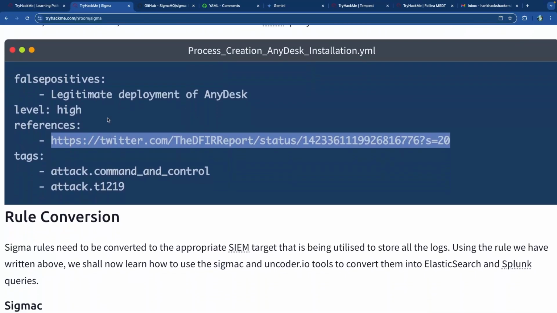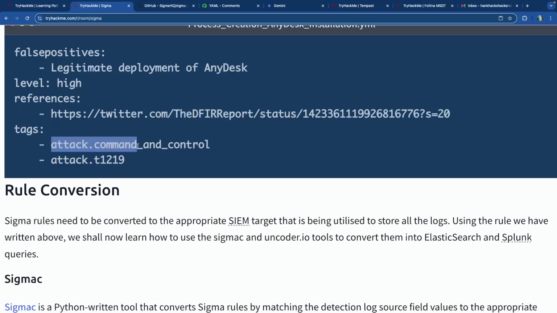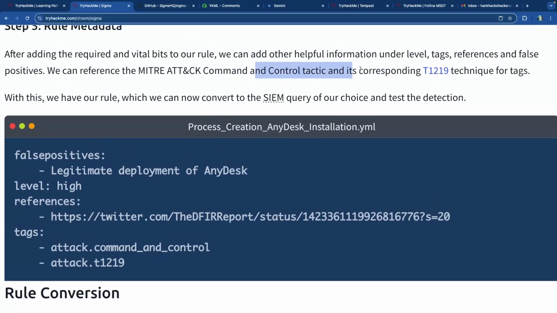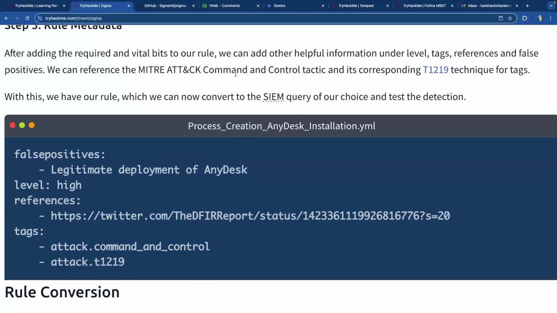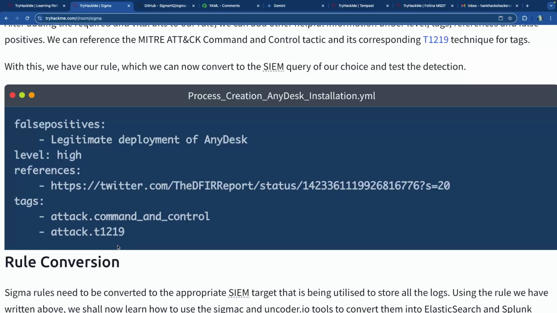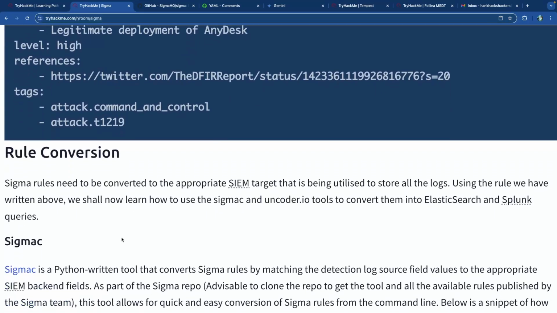And then we have the tags, which is the attack, command and control, and then these are the MITRE tags for tactics and technique. So this is the tactic, command and control, and T1219 is the technique.